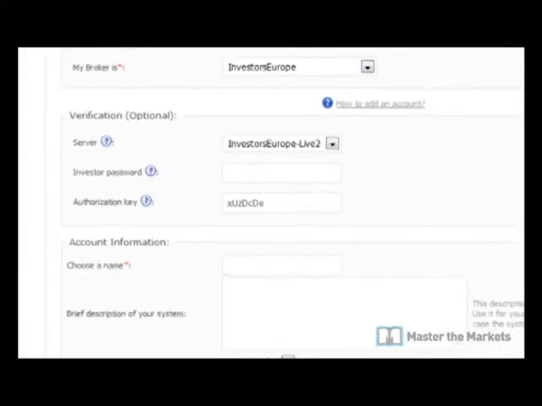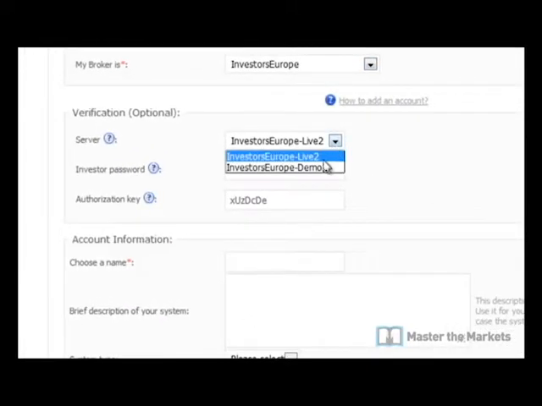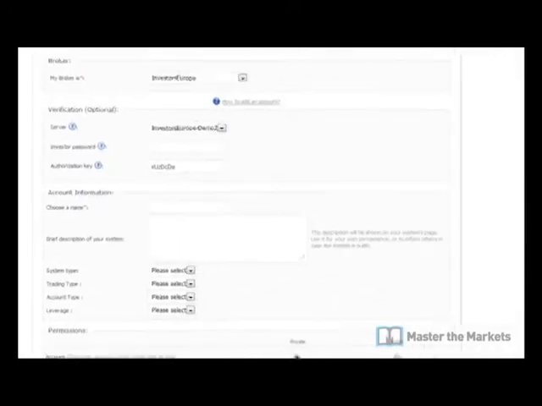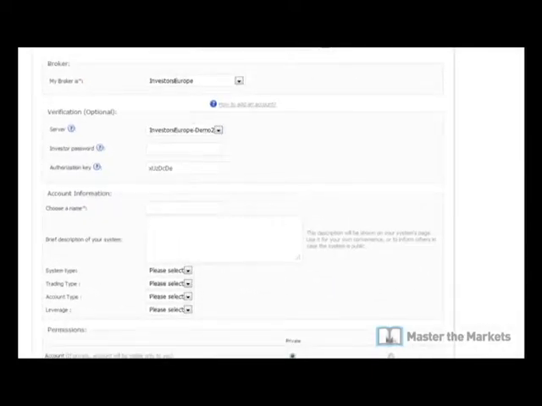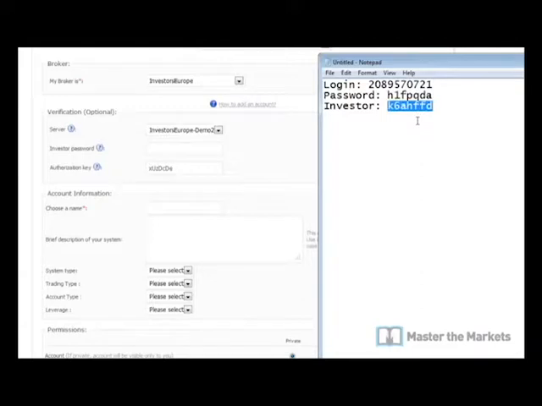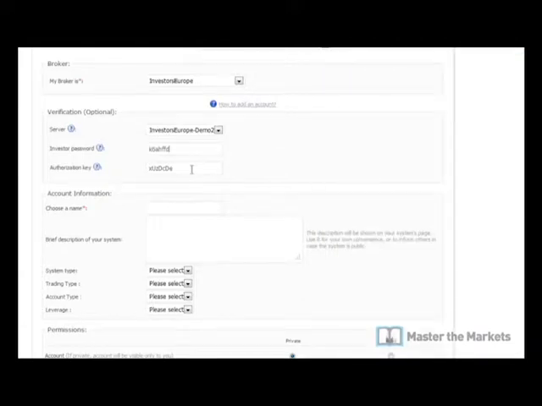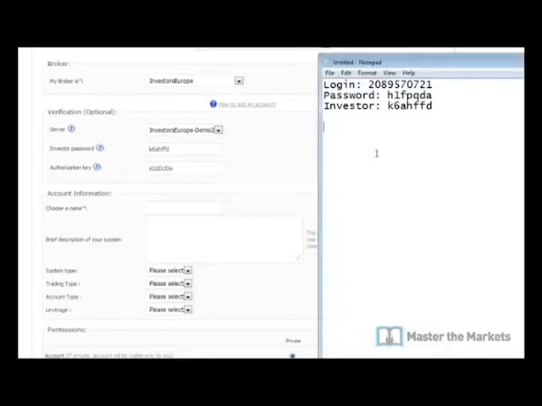So this is a demonstration account only. Here it's asking me for some information, so I've just put in that it is a demo account. I need to enter the investor password. Now remember, the investor password I did save a little earlier on, so I'm just going to go ahead and copy and paste that in. It's giving me this authorization key here, which is quite important.